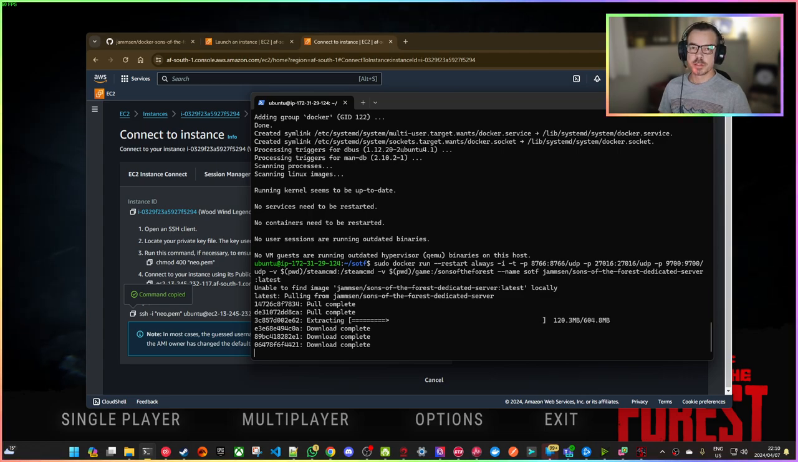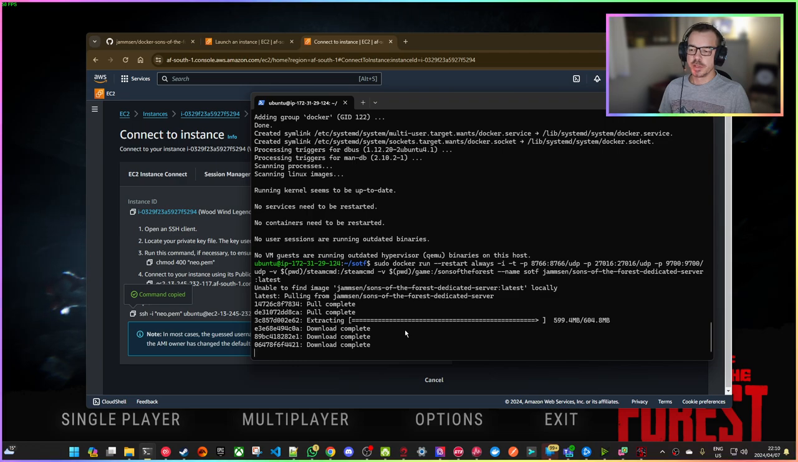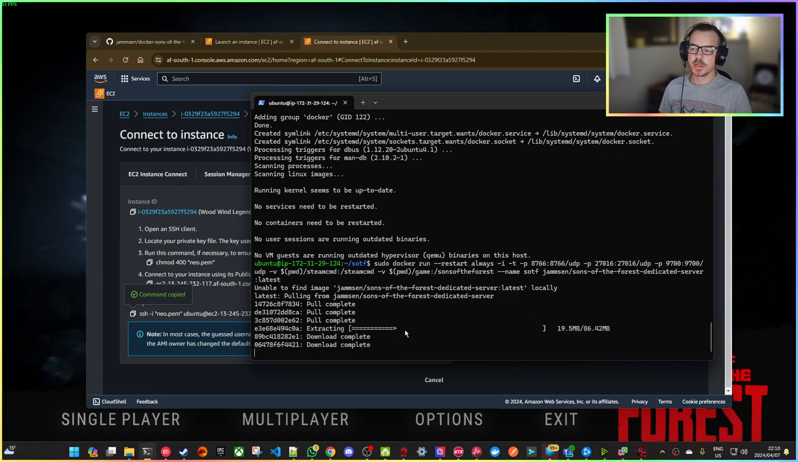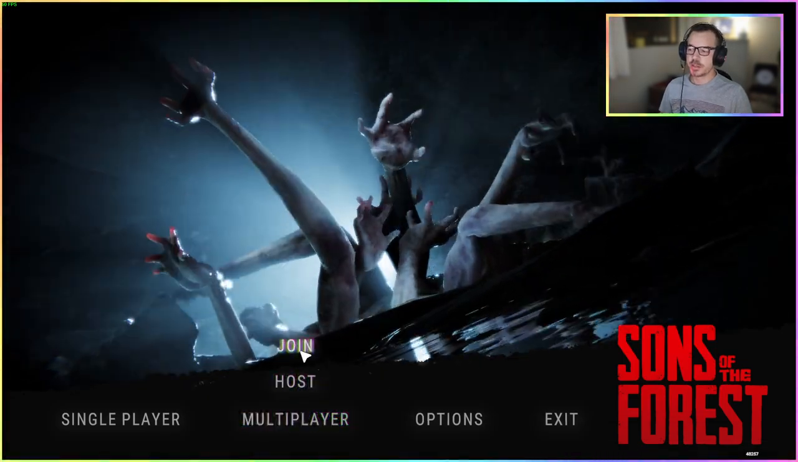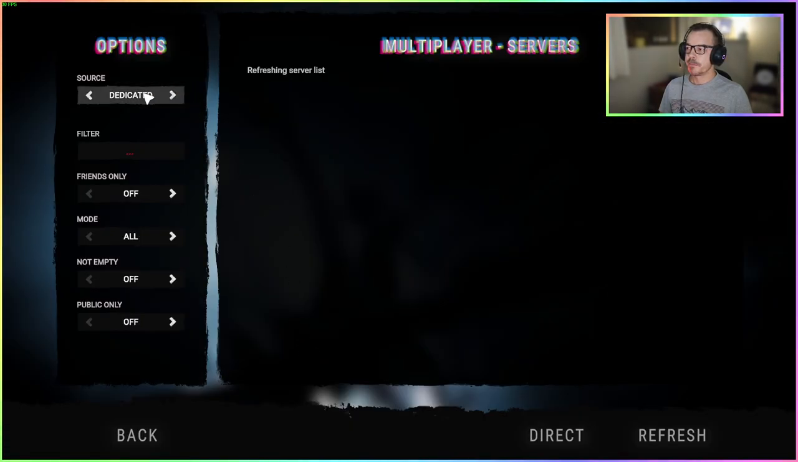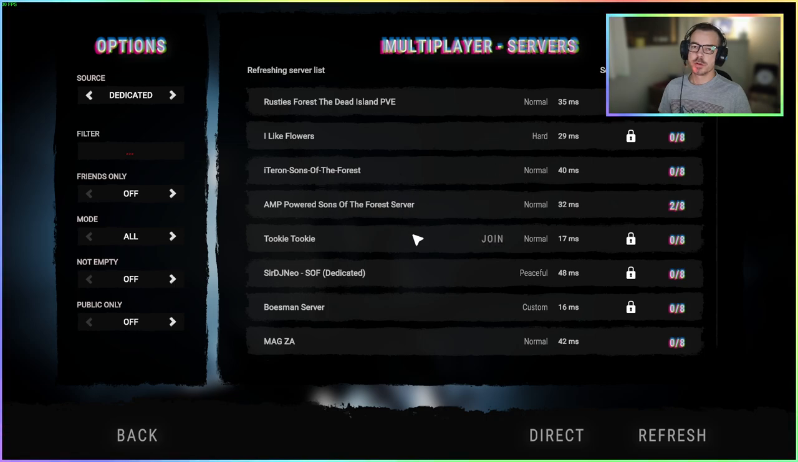That will bring up the container, and when it's finished loading, it will show you the progress loading the game in this console. When it's finished loading and you've opened up your ports properly and everything is running, and you can see Docker is running and the SOTF container is running, you should be able to just go to multiplayer, join dedicated, and your server will show up depending on what the ping is. If it doesn't show up, you can refresh it and then you can connect to it and test it out.